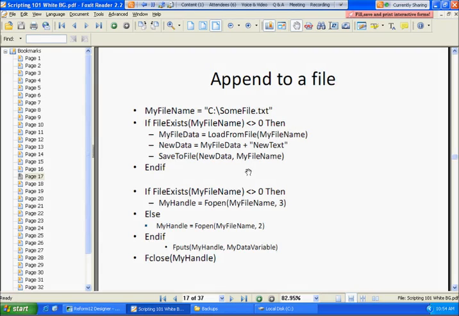Now the next topic is appending to a file, and this is where I think the fopen scenario has a little bit of a benefit to it. If we wanted to append to a file using what we know so far, there's again two approaches. One is if we set a variable equal to the file name. We then ensure that the file exists. Now, what we could do is load the entire file. We then append our new data to that file. So here I'm appending new text to my original information, and then I'm saving it to the file.